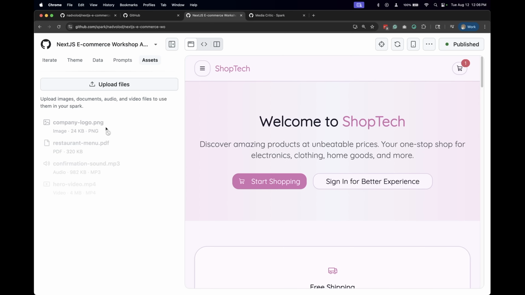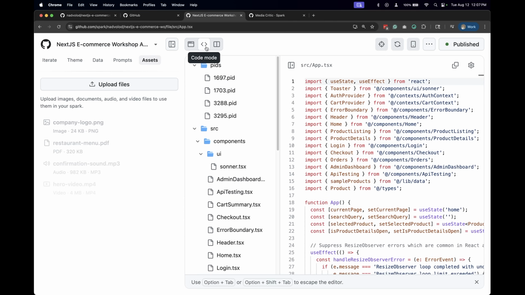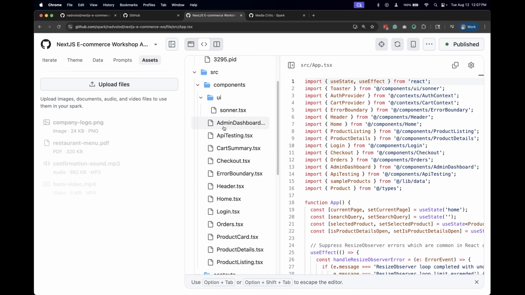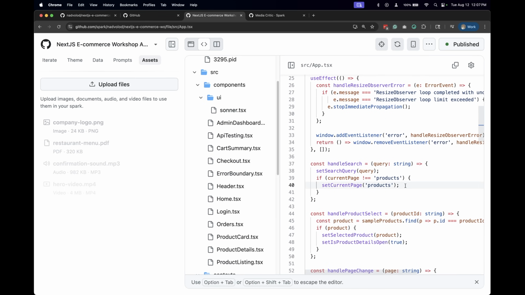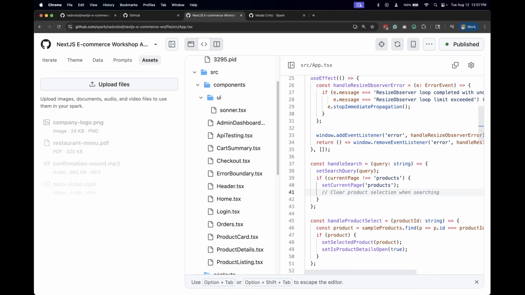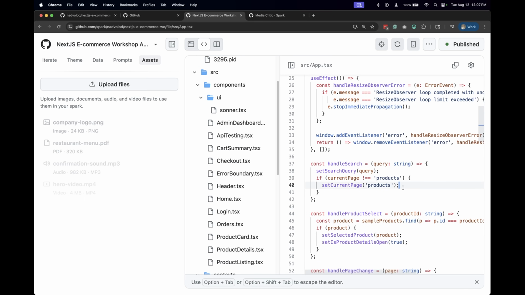And then we also have an assets tab. We can upload company logos, restaurant menus. We can have different kinds of audios that we can put in here in order for our application to utilize those assets. We have a code mode, which is very similar to a VSCode view that you're used to seeing, where you get to see all of the files. You get to see the code here on the right-hand side. You can even interact with the code on the right-hand side and edit your code in here.